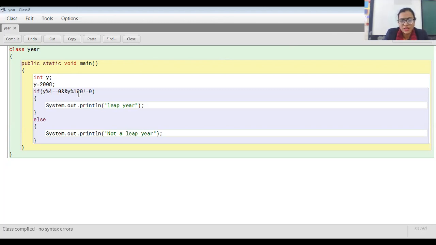Here we have put the condition for a leap year, y mod 4, which means if the year is divisible by 4, when we divide the year by 4, if we get the remainder 0, as well as when we divide the year by 100, if we do not get the remainder equal to 0. If both the conditions are satisfied, then we will say it is a leap year. Otherwise, we will say not a leap year.